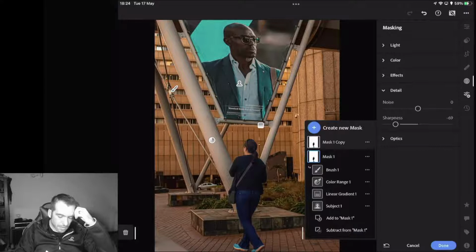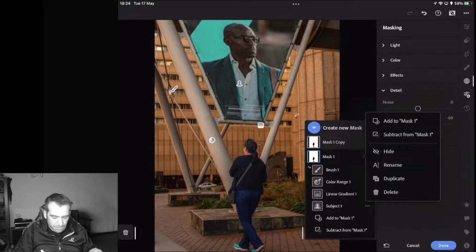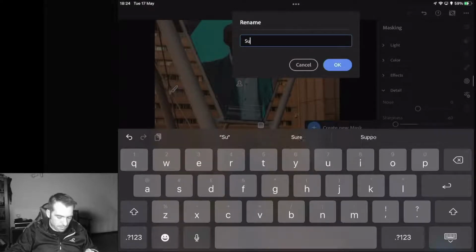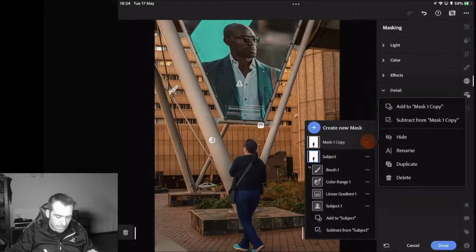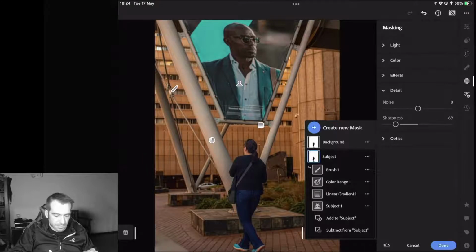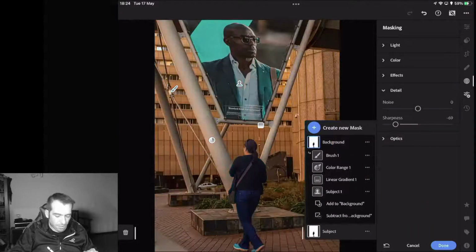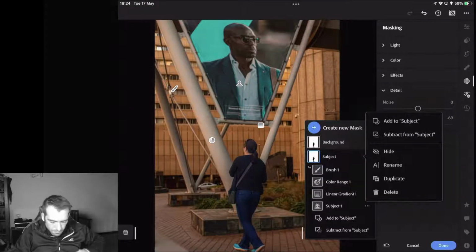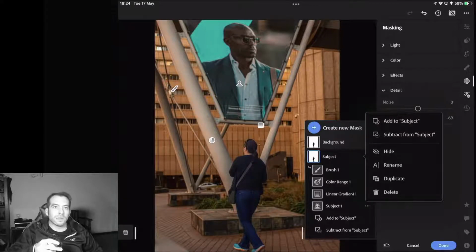Okay, I click on the second one, and I'm going to rename my second mask as subject. I'm going to rename my first one as background. Okay, so now I've got a subject mask and a background mask, but it's just a copy of the other one. So what do we want to do? We want to actually use this one to create one that's just our subject.